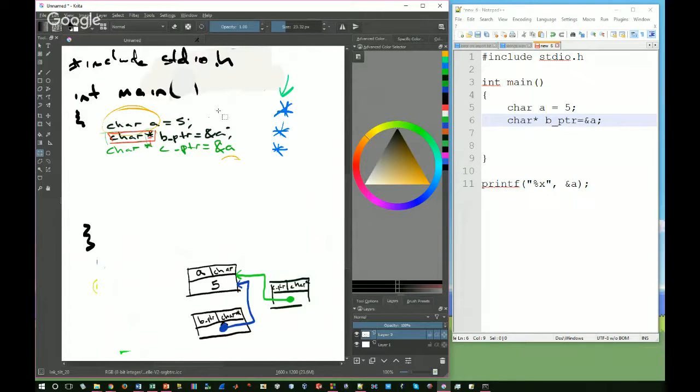All right, so dereferencing. Dereferencing means get the value that's at the place you're pointing at. So if I do something like, let me create another variable, char C, and I do C equals 2 plus star B pointer.